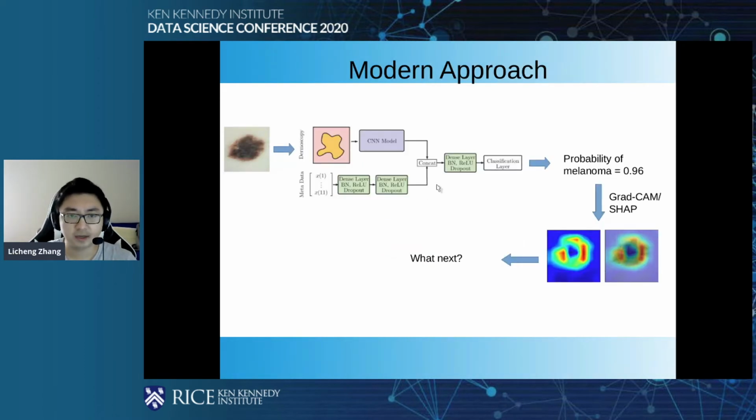For tasks like melanoma classification, the model approach is like the following. We input the image of the skin into convolutional models, combine it with some metadata, and output a probability for the melanoma. Then we can use some visualization techniques. For example, Grad-CAM can generate this kind of heat map. The heat map highlights the regions where the model thinks contribute most to the output of the prediction.